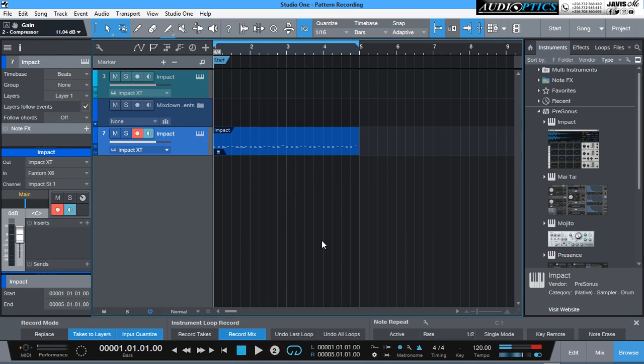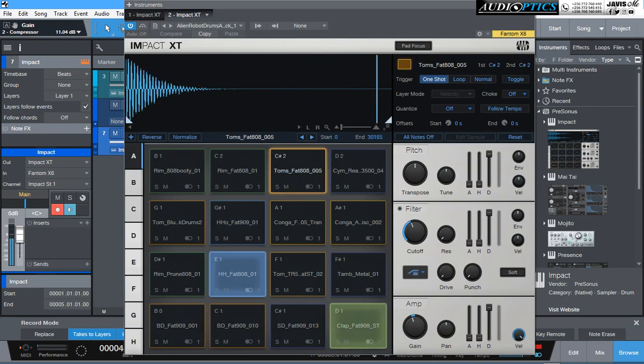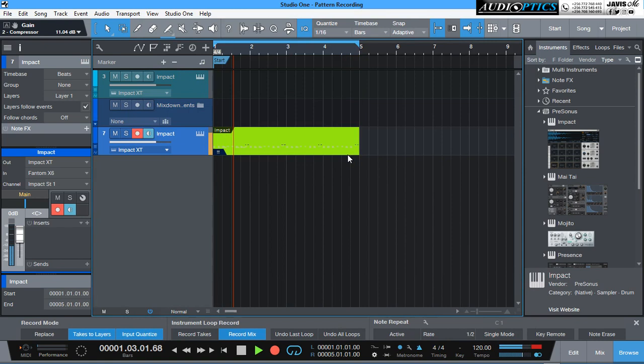1, 2, 3, we go. Okay. Wow. It's happening right here. You can see my pads are really active. Wow. Okay, that tone sounds really awesome. Okay, I think that's okay. Yeah, all right.